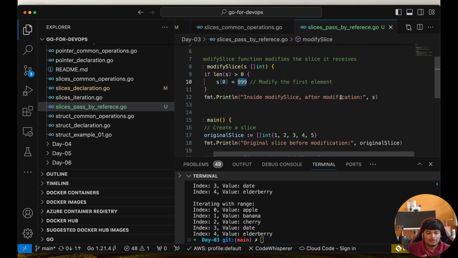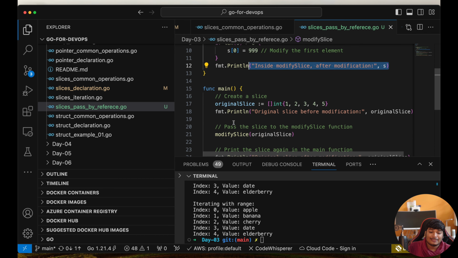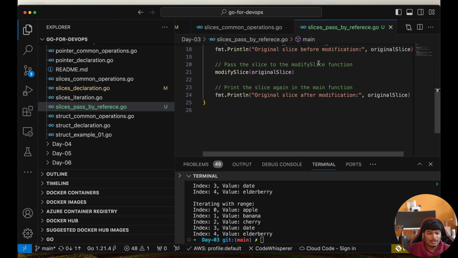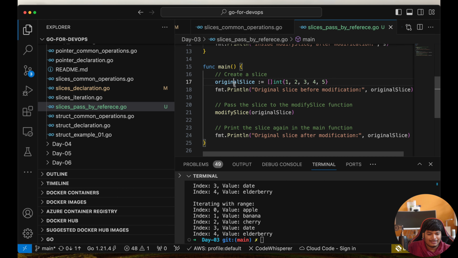I'm printing after modification, and in main, first I'm creating an original slice variable. Now how to identify it's a slice? Always remember that. Then what is the type of each element? That is integer type, 1 2 3 4 5 like that. I'm printing that after just defining it.